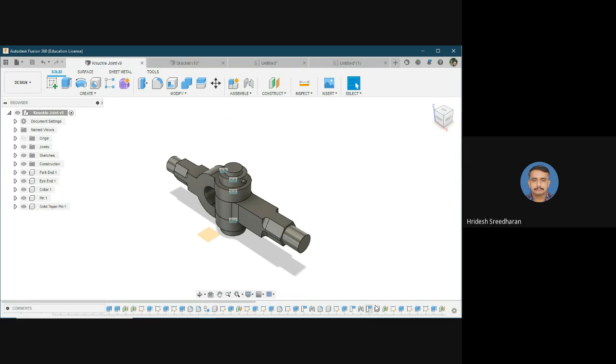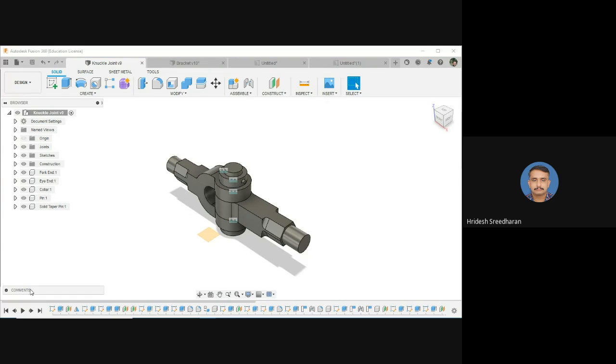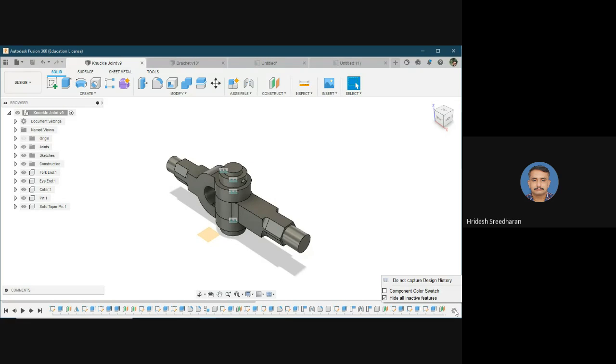So we do have a history bar at the bottom. Whichever features you are adding to the model will be reflected in the history bar unless you are switching it off from here. So on the right bottom corner, there is a settings. If you click on that settings, there is an option for do not capture design history. Unless it is switched off, all the design history will be captured, and anytime you can roll back to a particular point and restart from there without undoing.